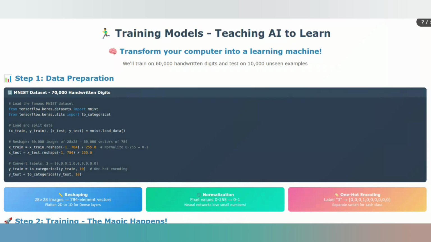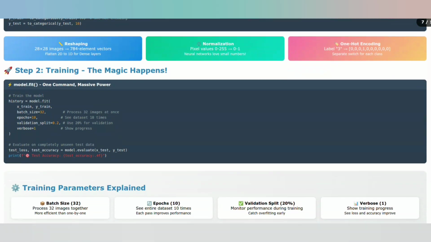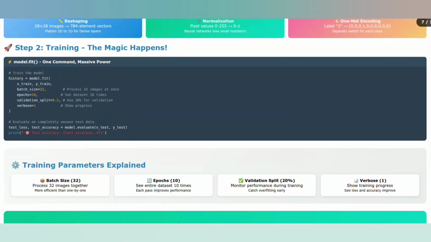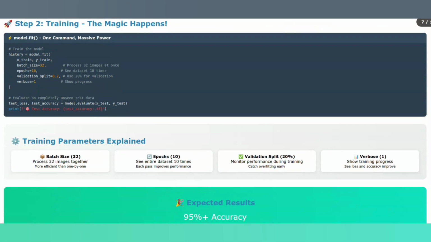Now, the moment of truth, model.fit. This single command contains so much power. Batch size of 32 means we show the model 32 images at once. Why not one at a time? Because processing in batches is much more efficient, like washing dishes in batches rather than one by one. Epochs equals 10 means the model will see the entire dataset 10 times. Each time through, it gets a little bit better at recognizing patterns. Validation split 0.2 is crucial. It sets aside 20% of training data to test the model during training. This helps us catch overfitting early.